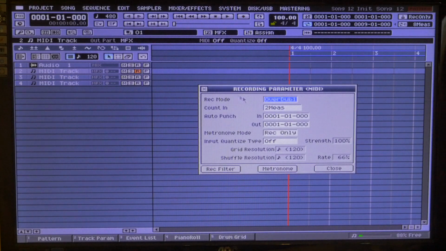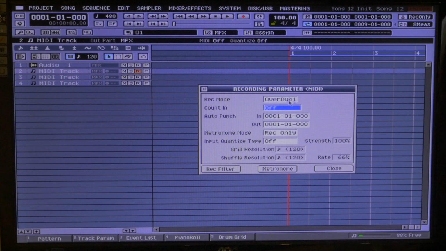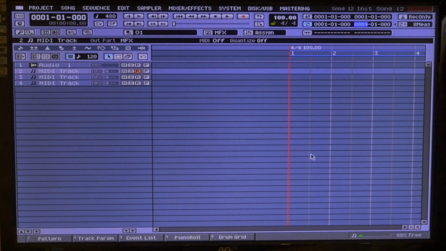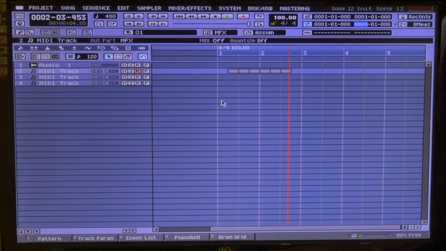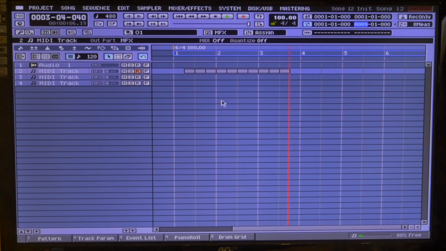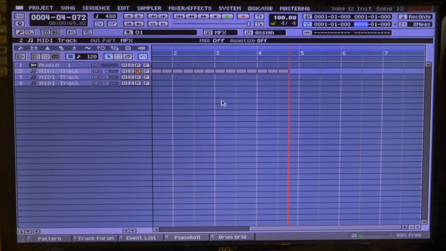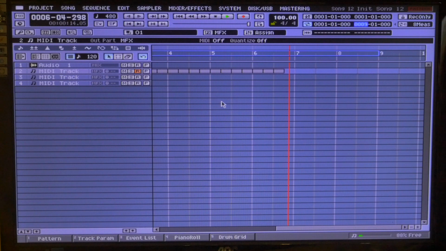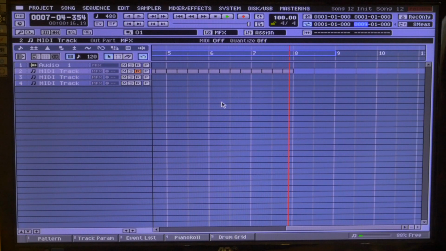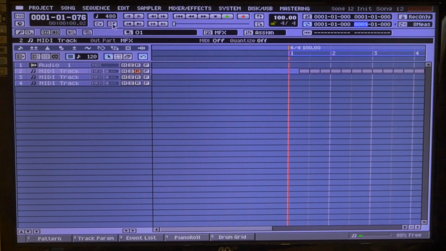So let's record some changes. Now this is just random stuff, and you'll see later why. But I'll just keep on overdub. Hit play. I'll do the first MFX track. There's no sound because there's nothing going there. This is just recording control changes. Just randomly, just shifting and turning and dialing.